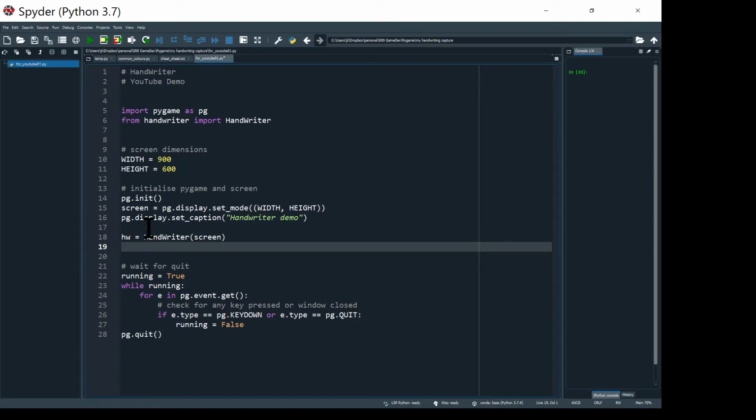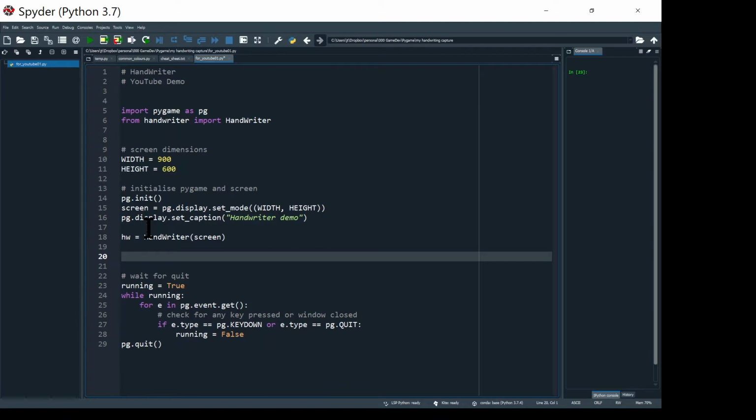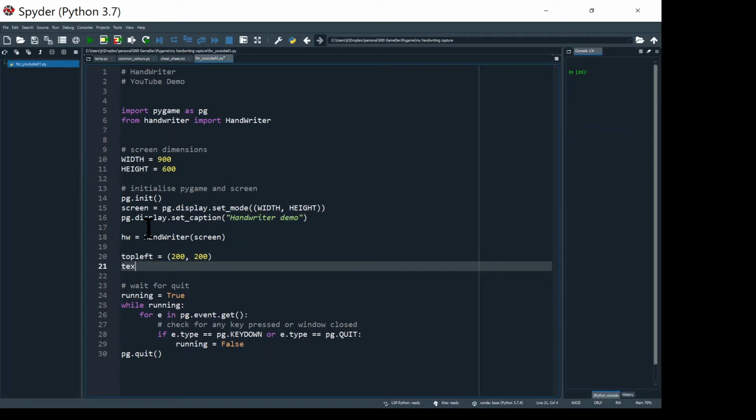To do that, let's define where we want to write it. So we're going to define a variable top left, and let's put that at 200, and let's write some text. So what's the text we want to write? Let's write something like hi there, this is a demo of Handwriter. Okay, so you'll note that I've put this R in front of the string, and that just means that this is a raw string. So that's the text.